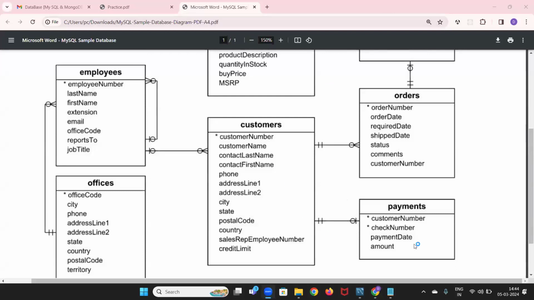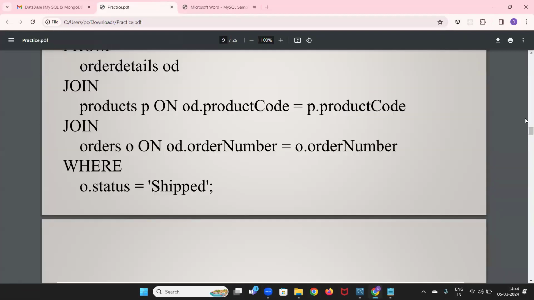Okay, let's start it. Let's have our first question.